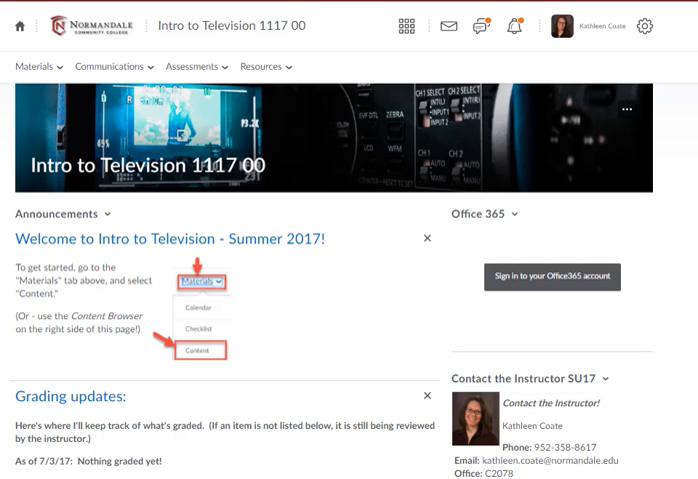I'm just going to talk you through how to get around D2L for my class. When you first log on, you will always see these announcements here. I tend to keep them the same just to avoid confusion. Think of this as the front door to the class. So the first announcement just reminds you how to get around.